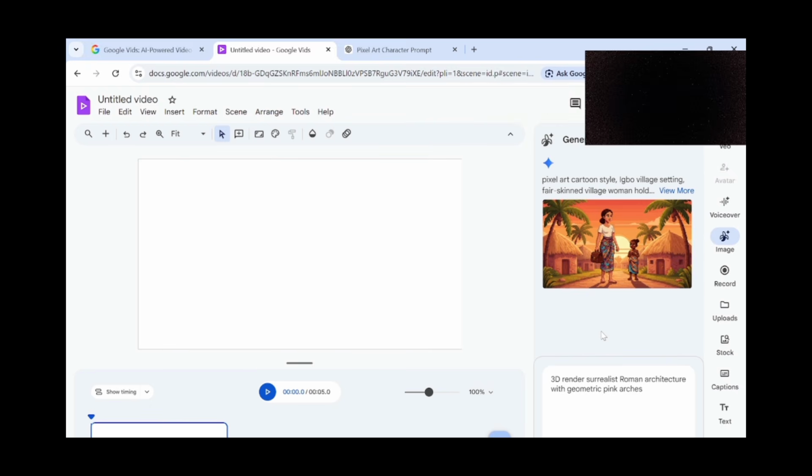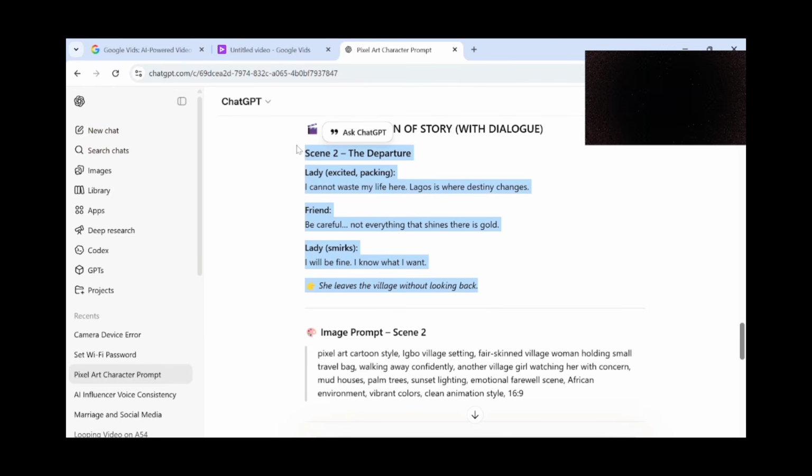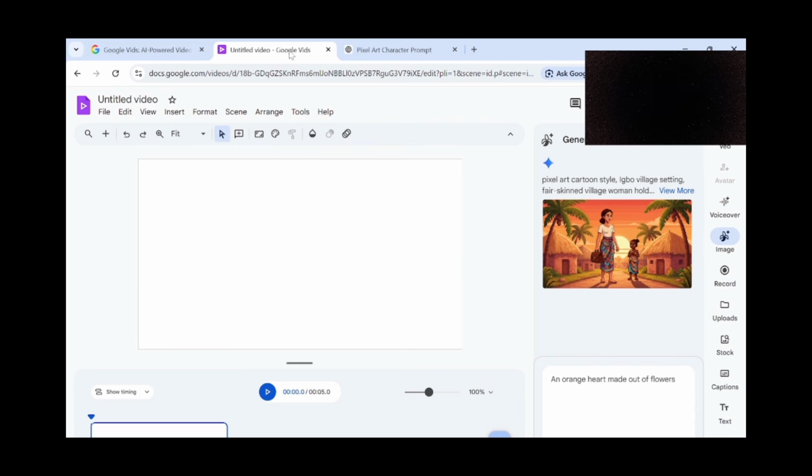So let's go back and now make a video with this image we've done. I'm just going to go back to ChatGPT and copy a prompt for this image we just created. She leaves the village without looking back. I'm just going to copy the same, and then I will go back and come to the video section here.